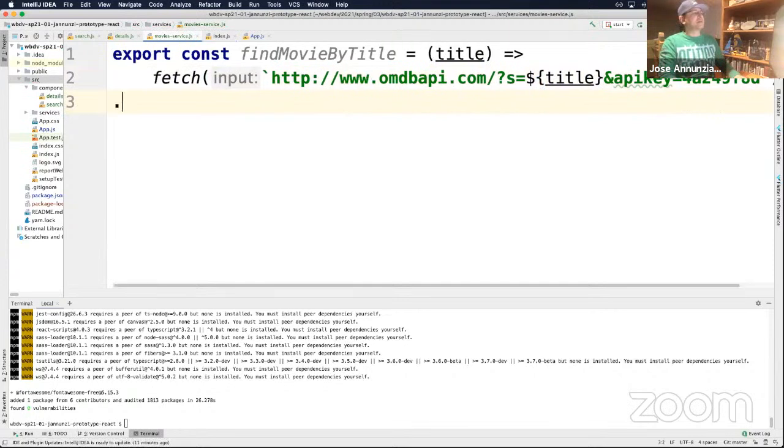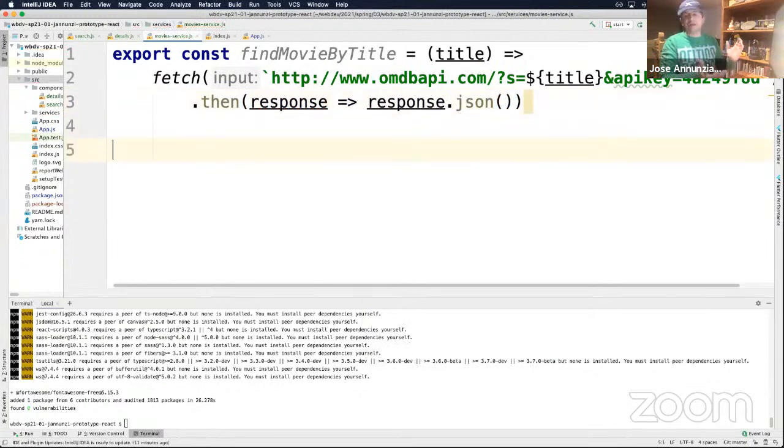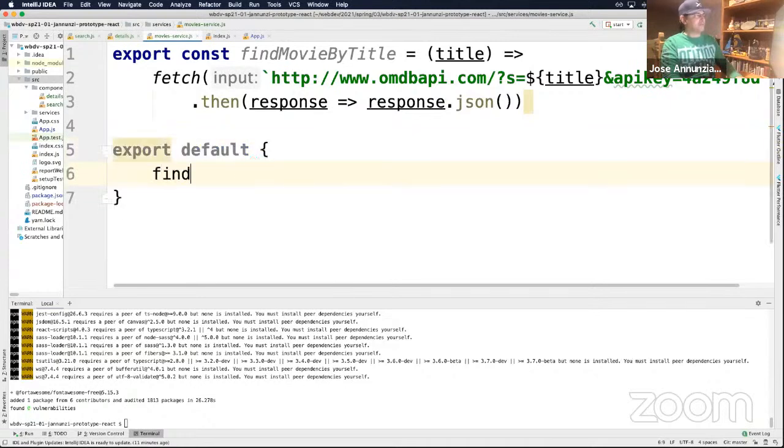Okay, so that's going to come back from the server, the response, and we're going to parse that. And then we're going to export this. So we're going to say export default, and then include here all our functions. So findMovieByTitle.